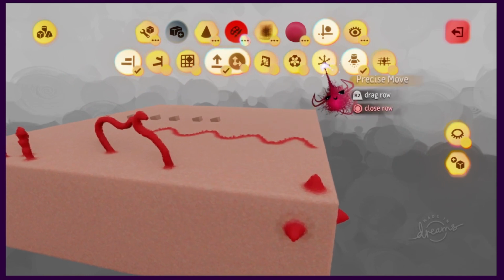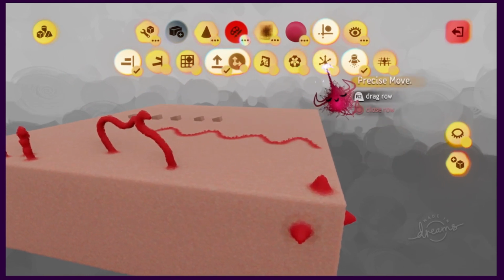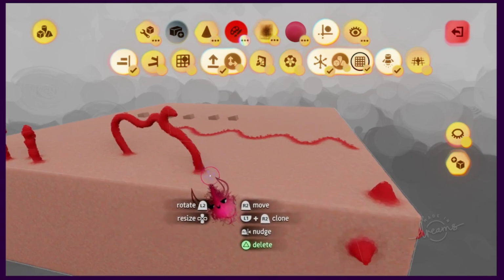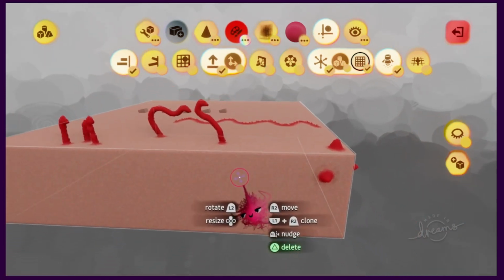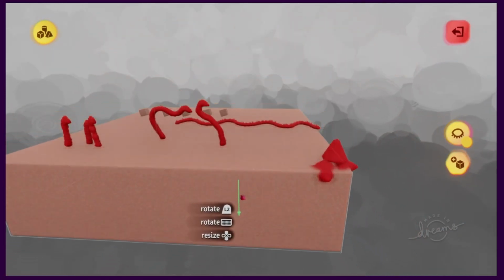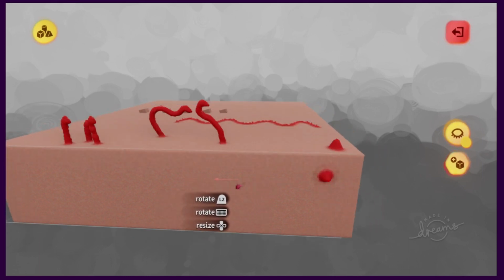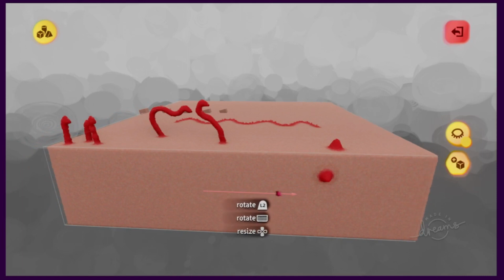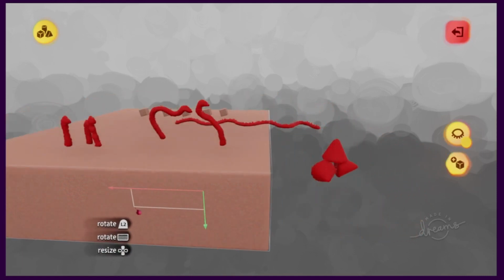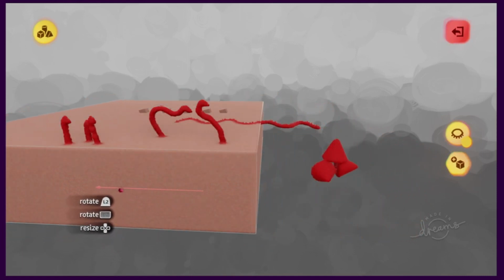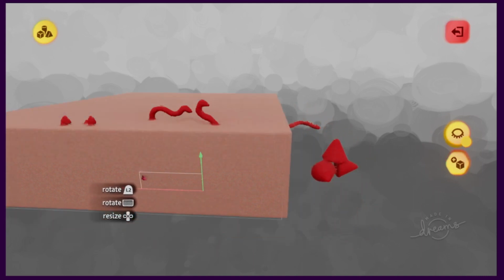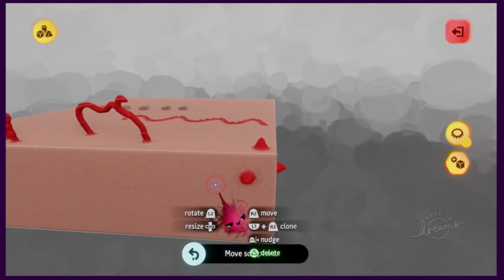The other guides have to do with movement. Let's start with precise move. Precise move allows you to move component shapes in specific axes, X, Y, and Z. And this adds a little bit more precision to your movement so that you're not accidentally moving up or down if you only want to move in one direction, left or right, just as an example.